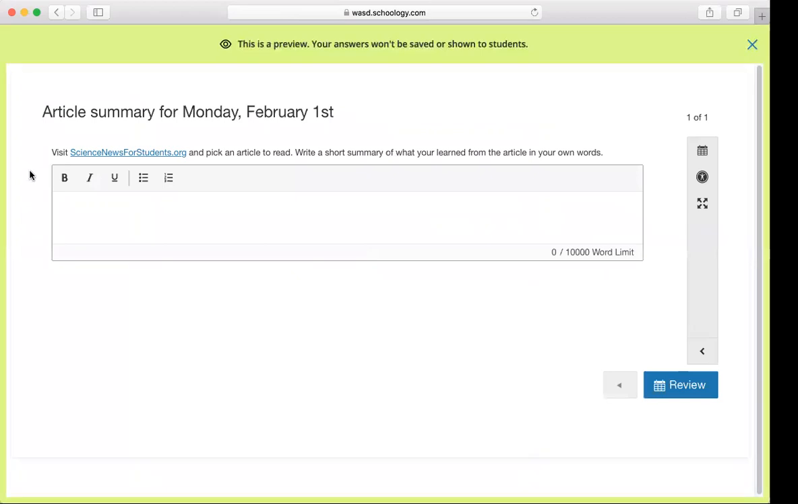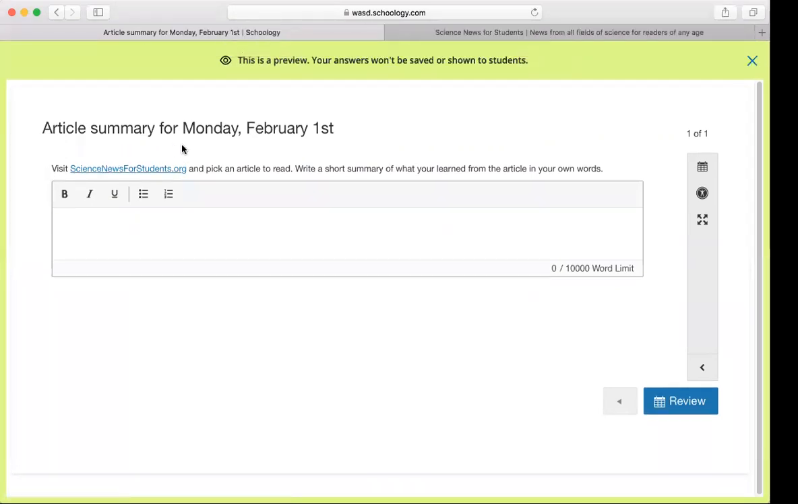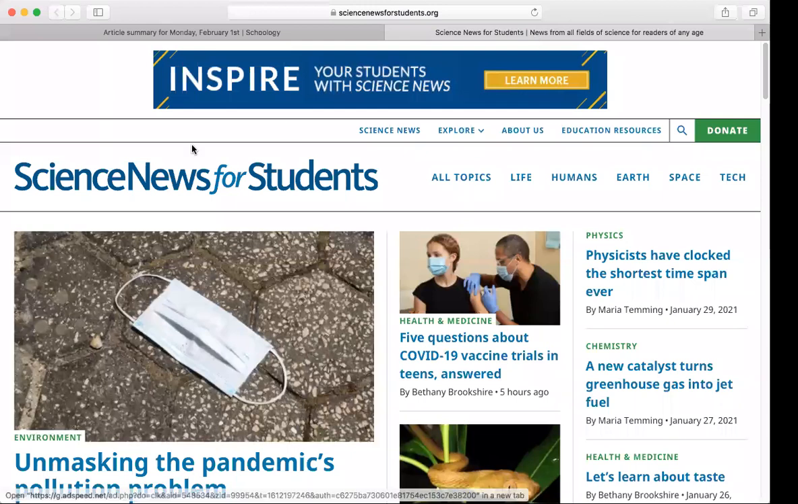It says visit sciencenewsforstudents.org and pick an article to read. Write a short summary about what you learned. All right, so sciencenewsforstudents.org, you could click on this. If you do it right, you can open up a second window, or you can copy and paste the link into a window or something like that. So this website, sciencenewsforstudents.org, is an excellent site that provides current events in science.